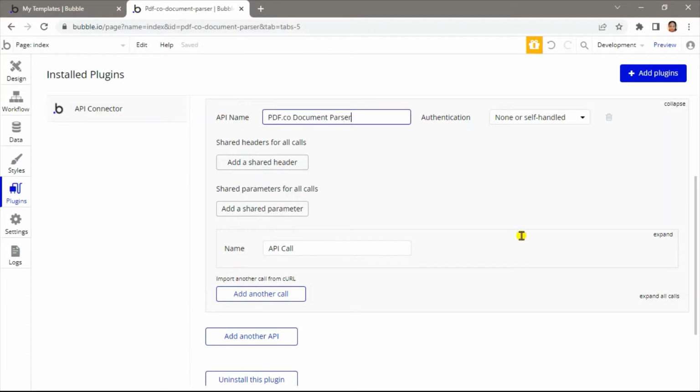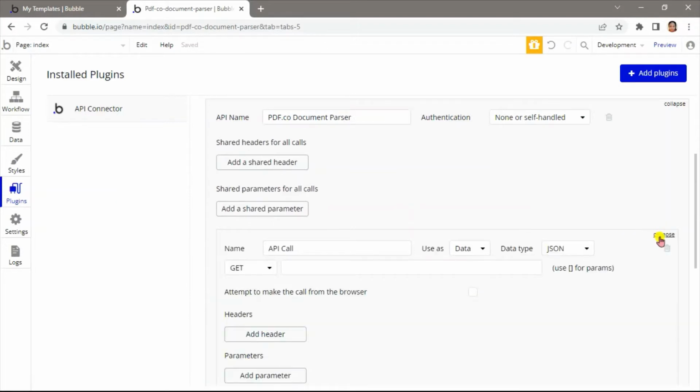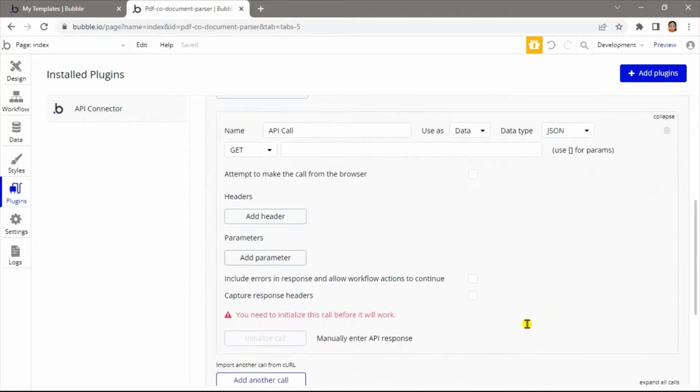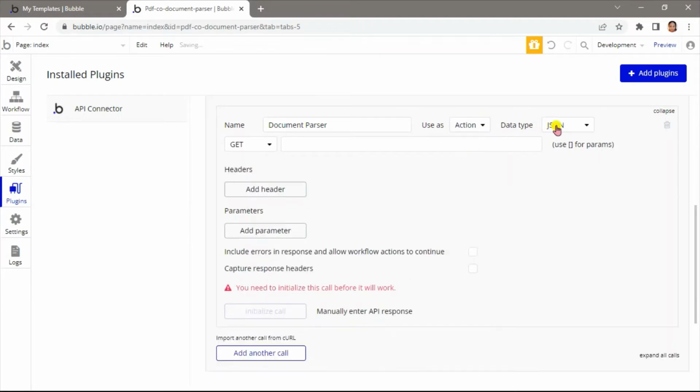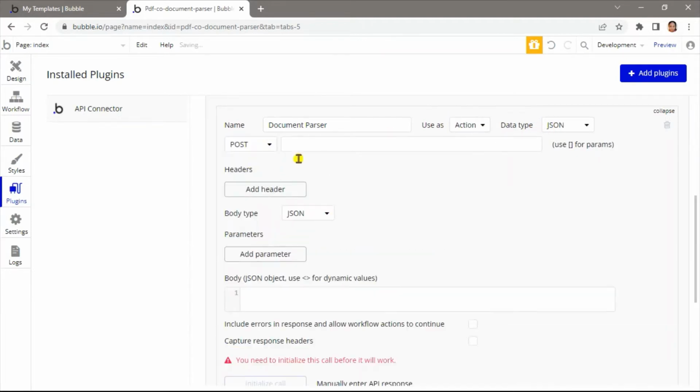In the API name field, type in pdf.co document parser or your preferred API name. In the name field, enter document parser or your preferred name. In the Uses drop-down box, select the Action option. Select Post and enter the PDF.co Document Parser Web API endpoint.